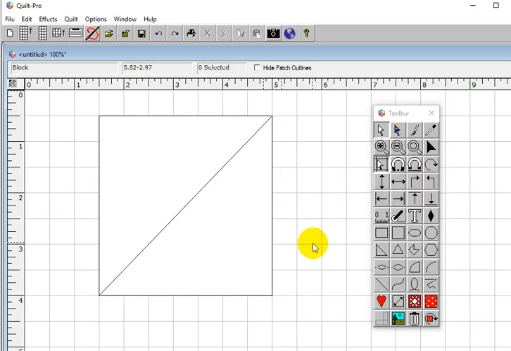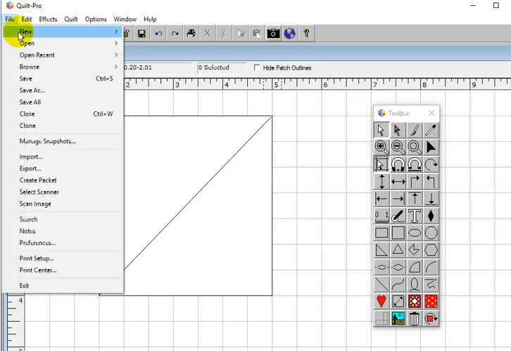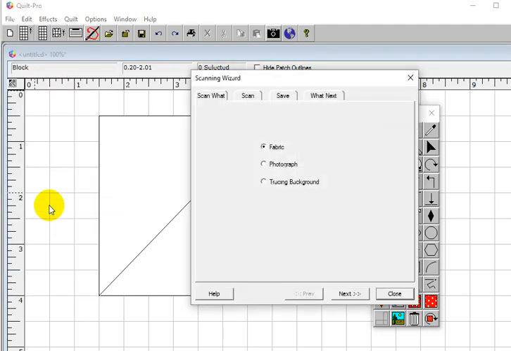So we'll go ahead and open up a fresh page, a fresh workspace. I've opened my quilt wizard and created a half square triangle simply by drawing two right triangles. So I want to apply some fabrics to those now, and we are going to bring them in via our scanner. So go under the File tab and you can either select Scanner or go directly to Scan an Image.